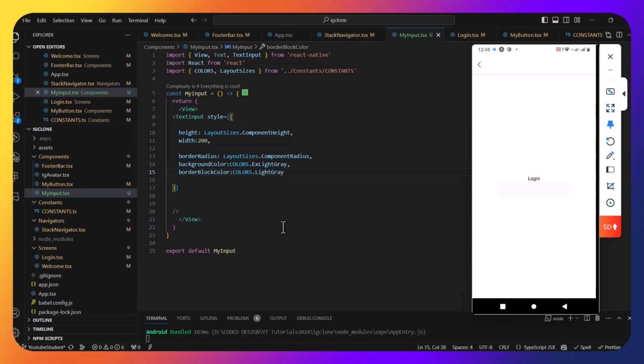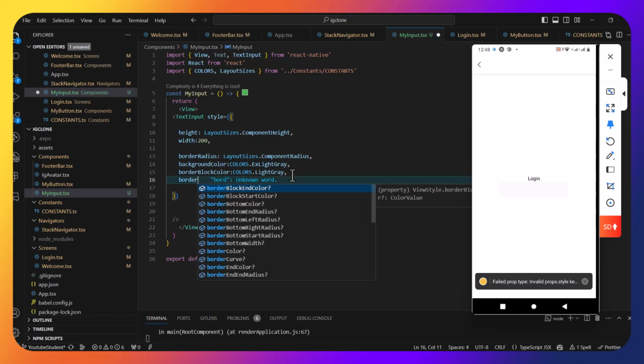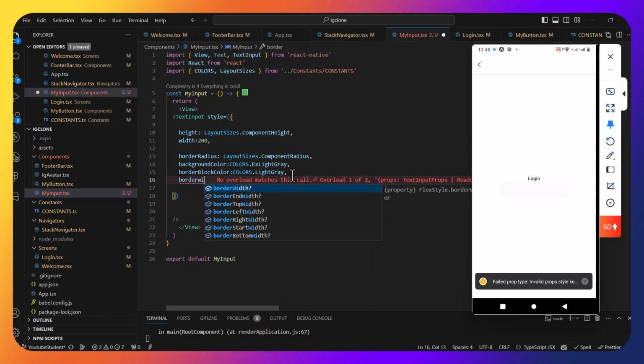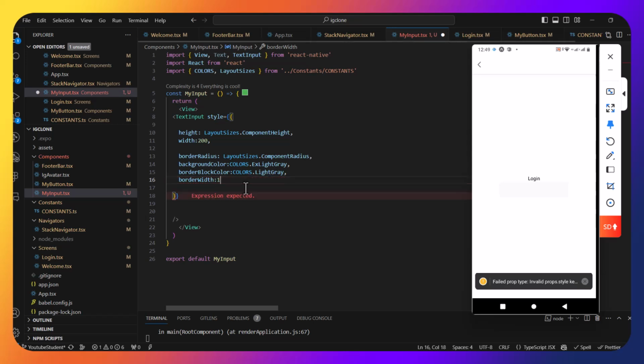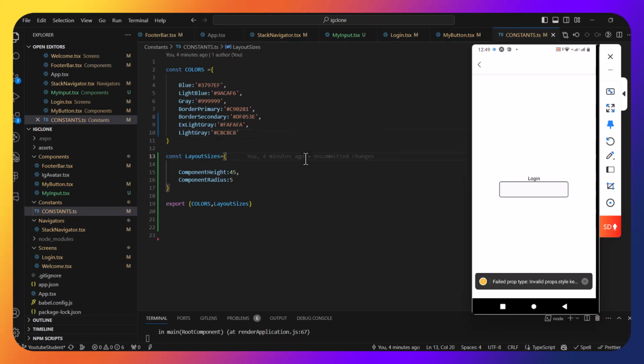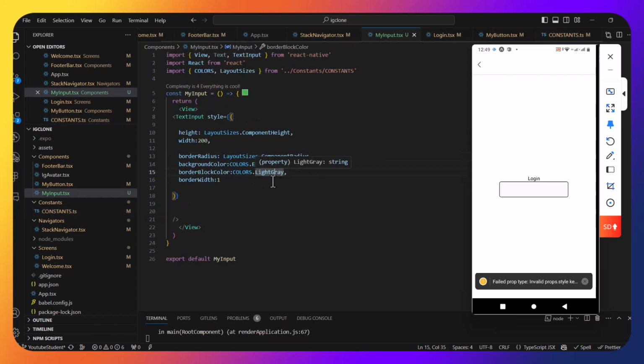Remember, we didn't put the border width. Okay, am I on the input? Yes. The border width of 1. Okay, invalid prop. Okay, let's check. Okay, not a problem. This problem occurred when we were putting this border color. Let's go back to constants. This is light gray. Okay, let me go back here. This is light gray. Border color.